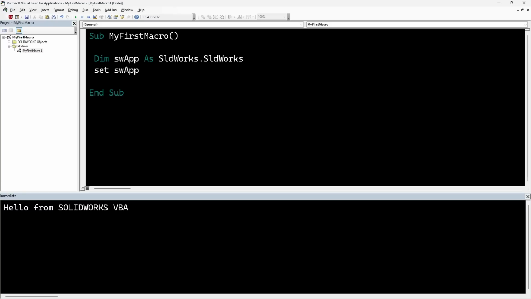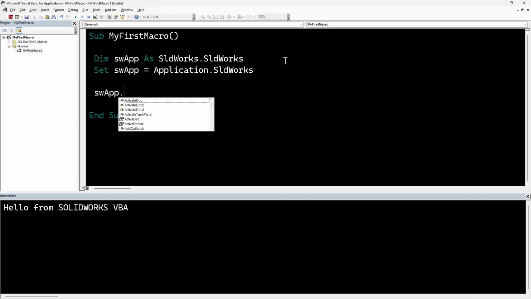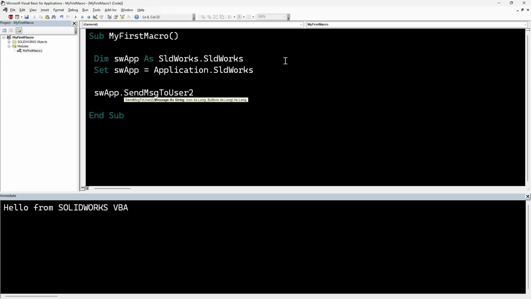So Set swApp equal to Application.SldWorks. Now, SldWorks is the highest level object in the API. In it, there's a method called SendMessageToUser2 that takes in a few parameters.